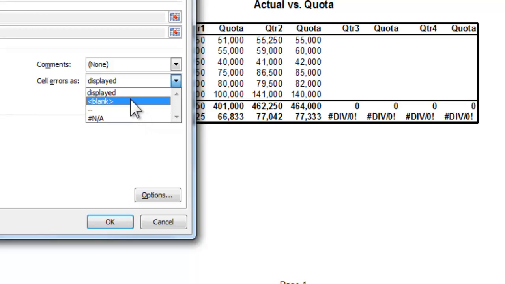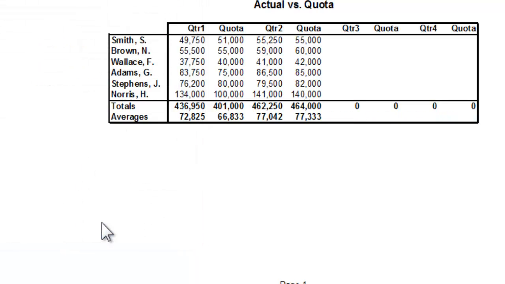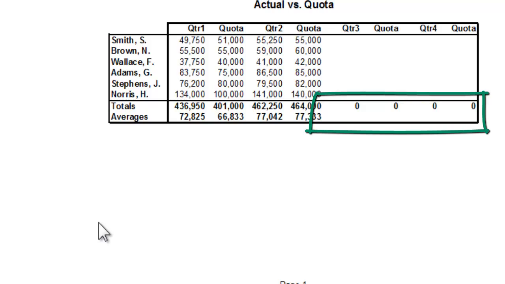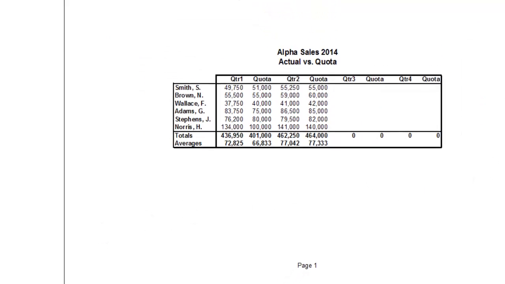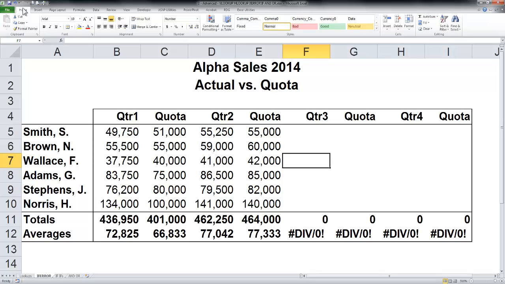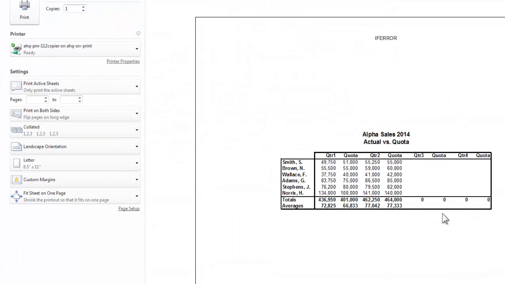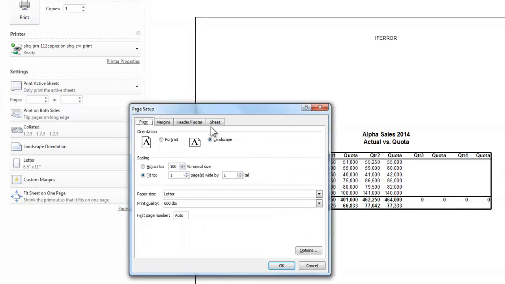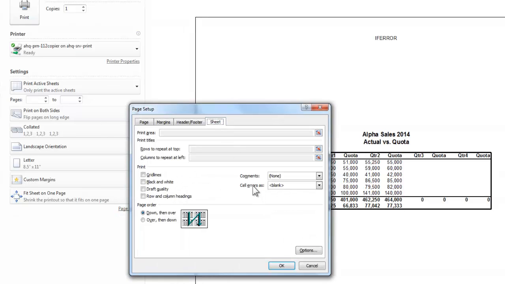Well, I'm thinking that I would rather just see nothing. So I'm going to click blank and then hit OK. And now notice in my print preview, those error messages do not appear. Now, of course, they are still on the screen version. That would take an if_error function to suppress those. We're strictly looking at how do I suppress these from going to paper. So again, go into your page setup, go to the Sheet tab, and then Cell Errors As blank.